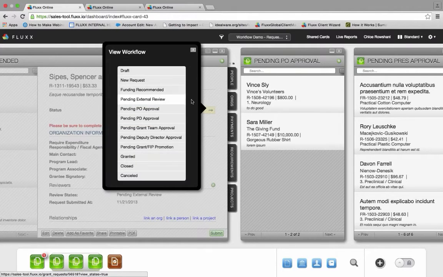Clicking on the status bar makes it easy to take a quick look to see where any grant is in the workflow cycle. The state is highlighted in white to indicate the step in the workflow. For instance, this particular request is currently in the pending external review state. Every workflow is made up of states and transitions.